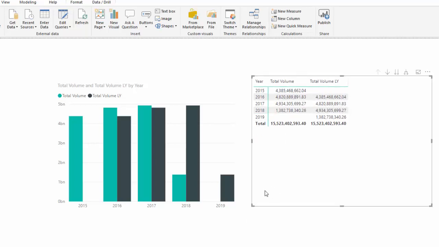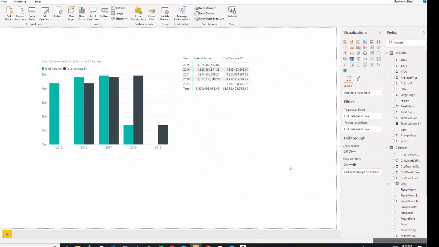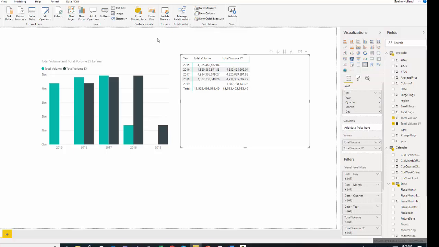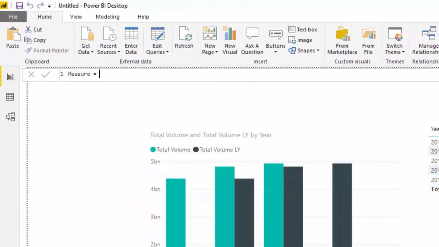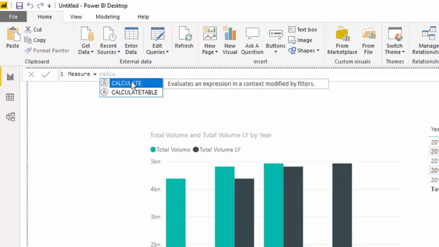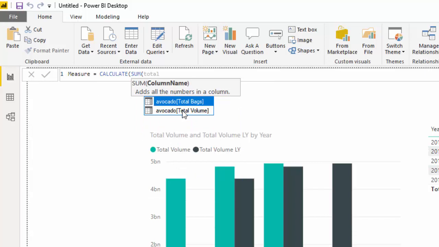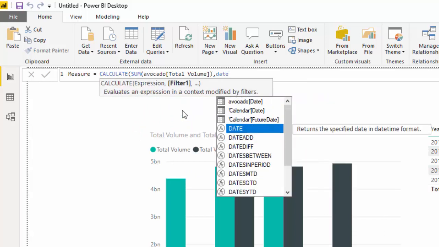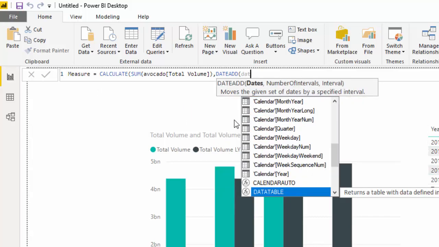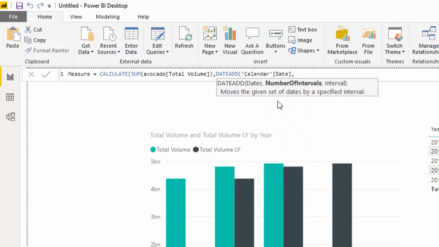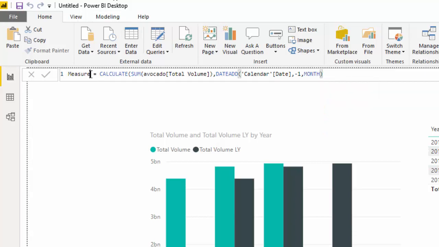So what if we wanted to see last month? We can quickly do that with almost the same function. So let's practice one more time. Let's go to new measure. So let's write our function. Calculate sum, total volume. Date add. We're going to use a calendar date. Interval, we're looking backwards, 1 month. And let's give this a name. Okay, so now we have that.